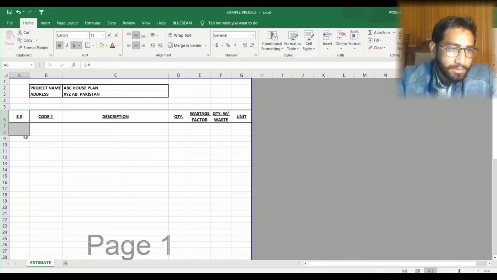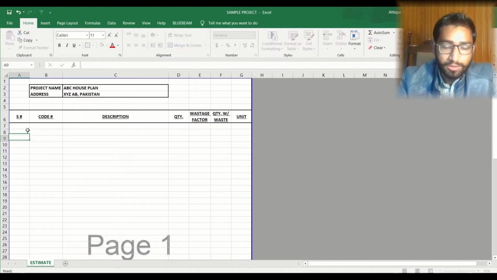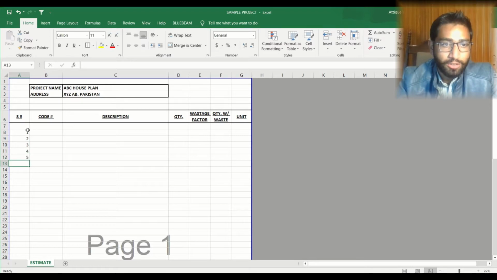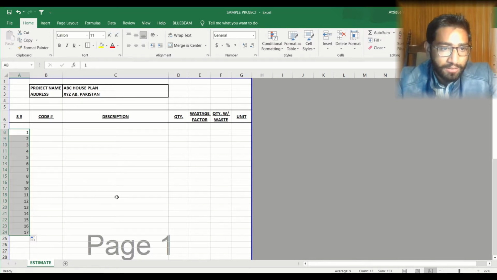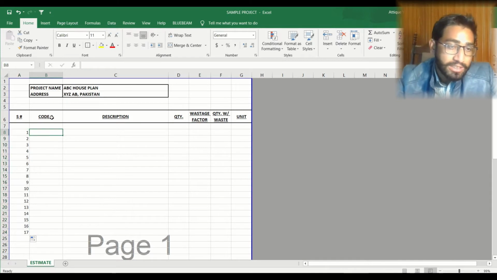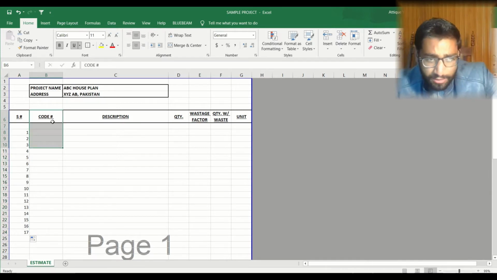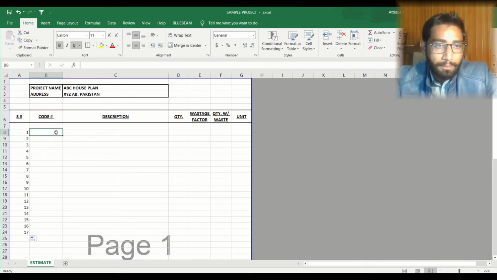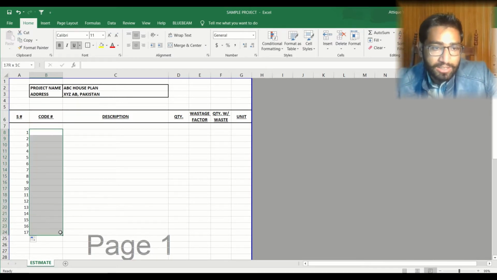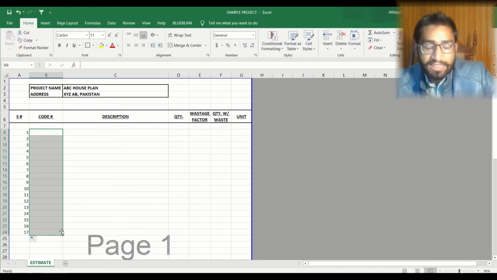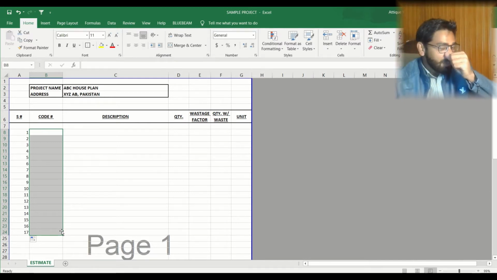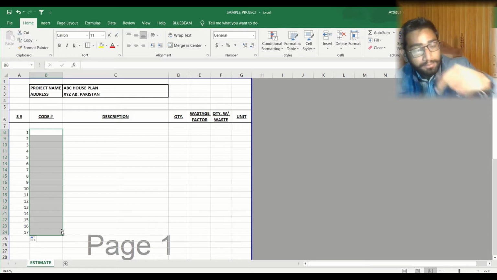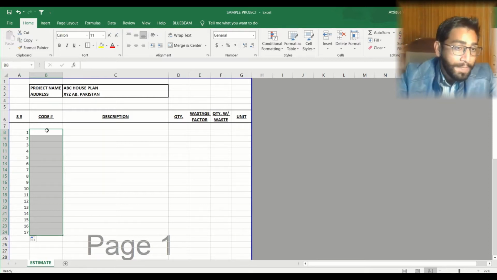So first is the serial number. Of course, that is there only if I'm going to withdraw the quantity. So this is 1, 2, 3, 4, 5, or you can just simply select it and drag it down all the way. It will drag you the numbers. Second is the code number. In Pakistan we do have building codes, for which I have prepared a video, building code ACI 318. Actually, we are following that code in Pakistan.